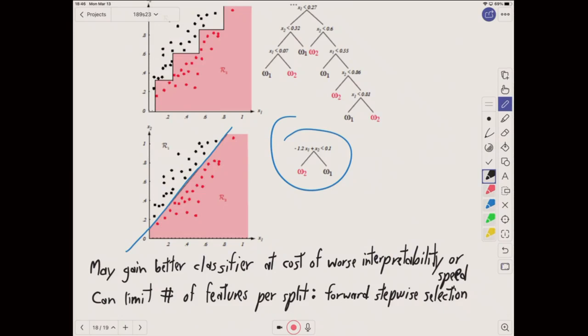Another thing you could do is you could just pick them randomly, and we'll talk about that later. Another thing you could do, which I don't know if this is done very often, but it's a thought, is you could run a lasso regression on your points and see what weights get set to 0.